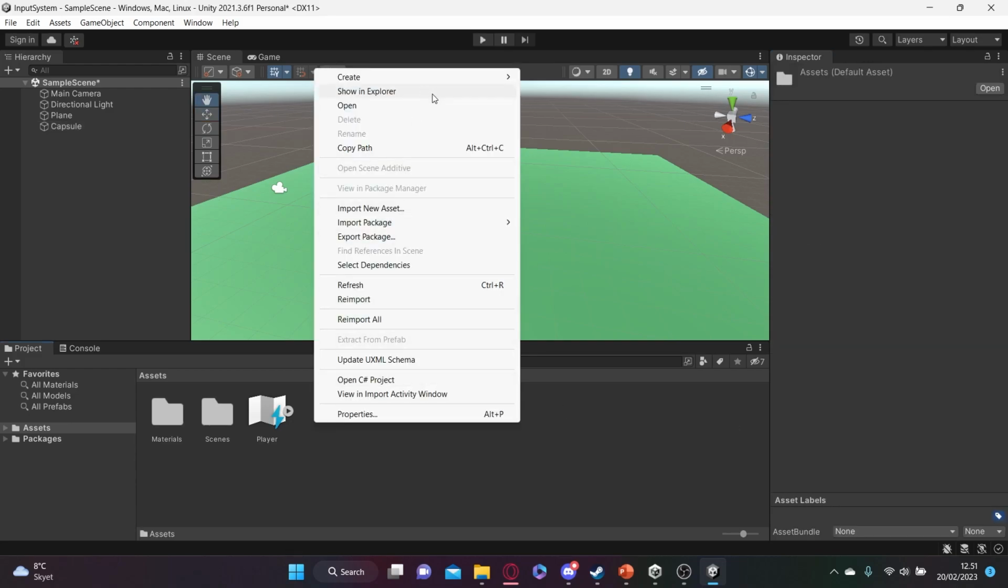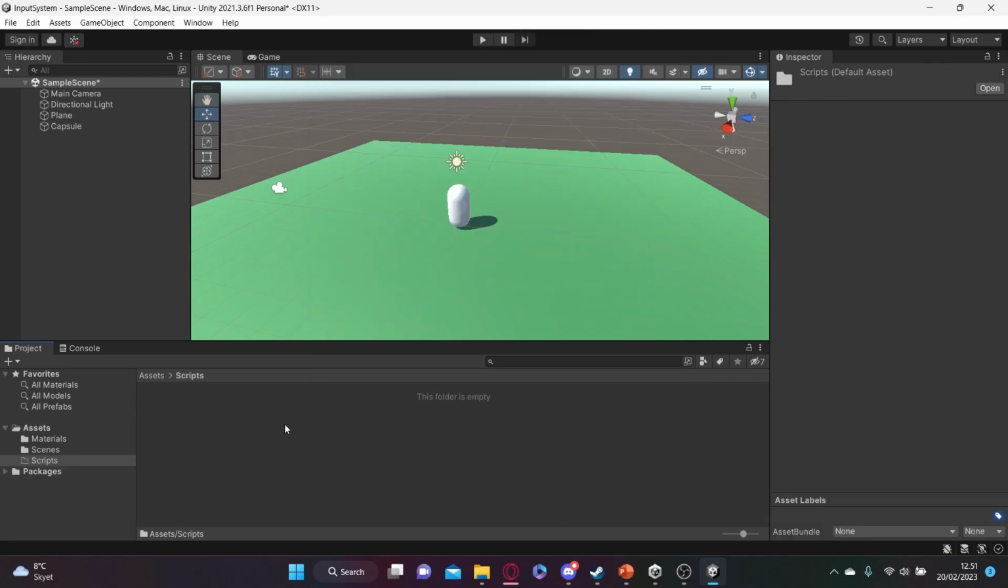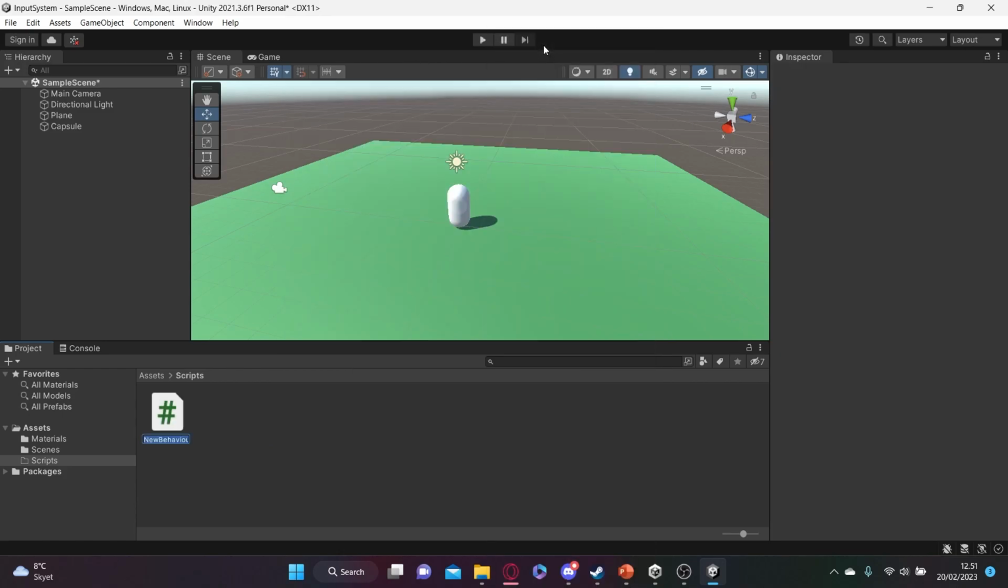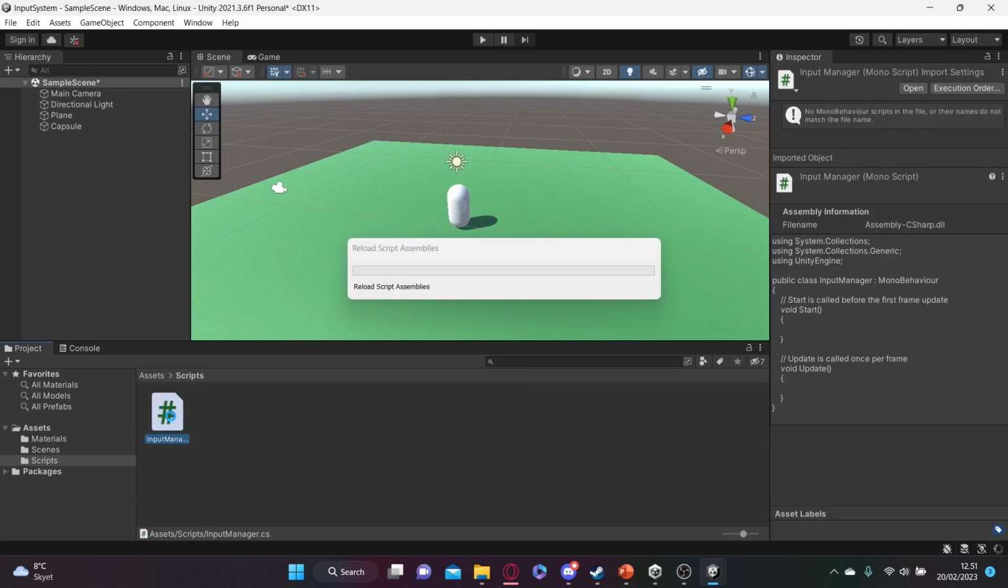Now it's time to do some code. So I'm just gonna create a folder for scripts. And usually when I use the input system, I create a script called input manager, where it's gonna manage the overall input.